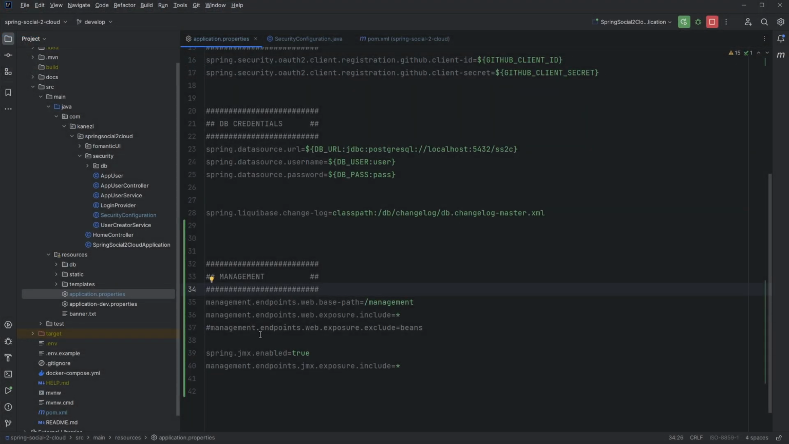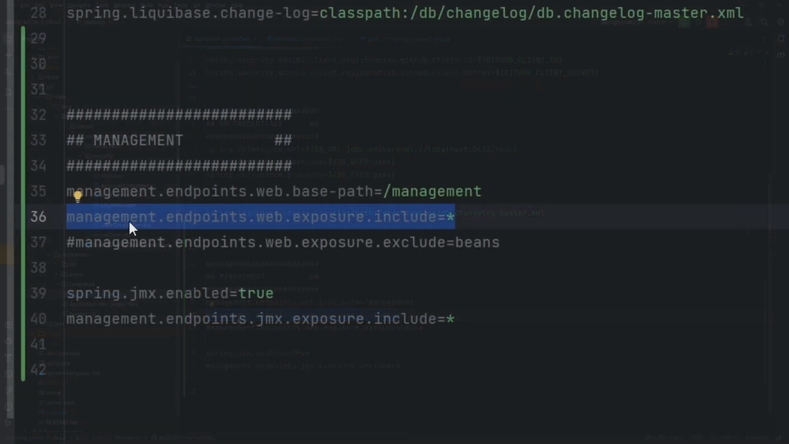We can change the behavior of the Actuator by modifying the application properties it offers. Here, I've changed the base path from actuator to management by modifying the management.endpoints.web.base-path property. In order to see everything Actuator has to offer, I've decided to expose all its sub-endpoints by using the management.endpoints.web.exposure.include property and setting it to star.